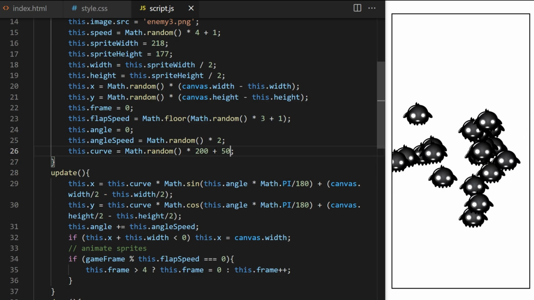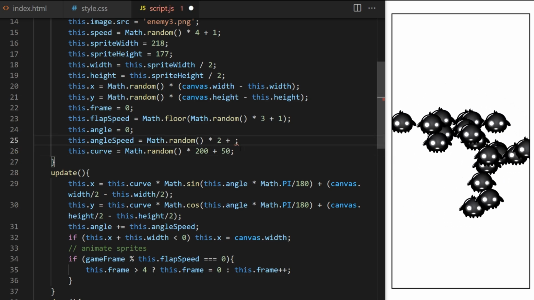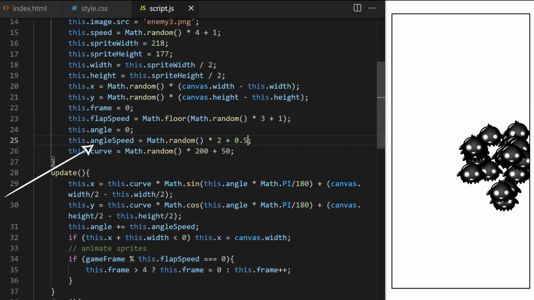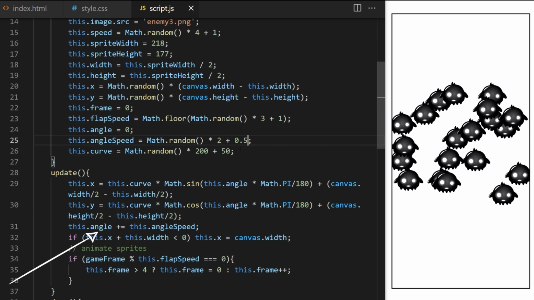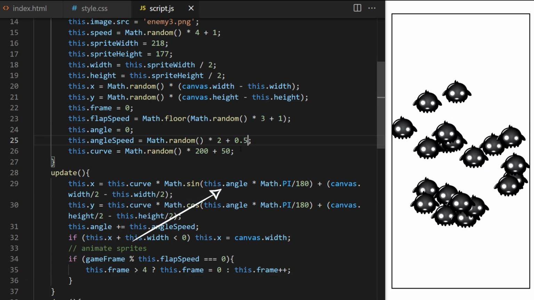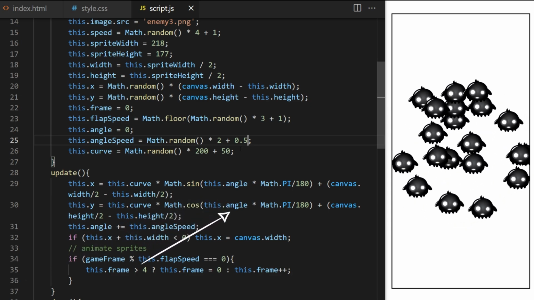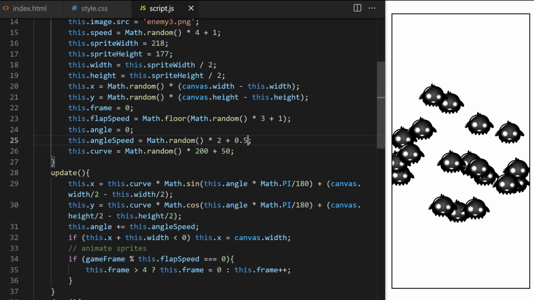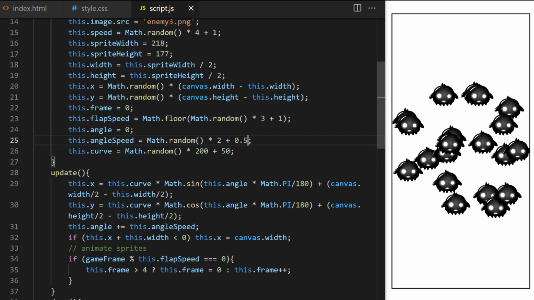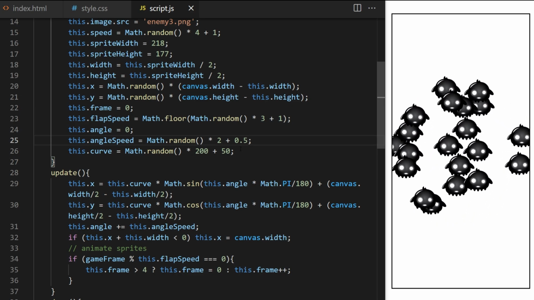I can also change angle speed on line 25. This will affect how fast angle is increasing on line 31. And because that angle is being passed over and over to Math.sin and Math.cos, it will increase that speed at which our characters move along the circular path. See, here we already have some interesting movement pattern for our enemies. I could use this in some parts of my game.